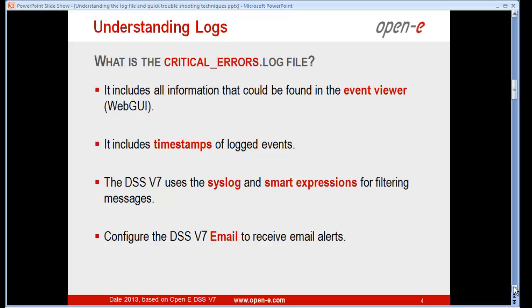One of the main logs we look at is the critical error logs. This information is really vital. It's also noted that if you look at the event viewer in the DSS v6 or v7 on the bottom left of the GUI, most of you will see it as a yellow envelope. You want to click on that and it'll give you some information, but that's coming from the critical error logs. It includes timestamps of the logged events.